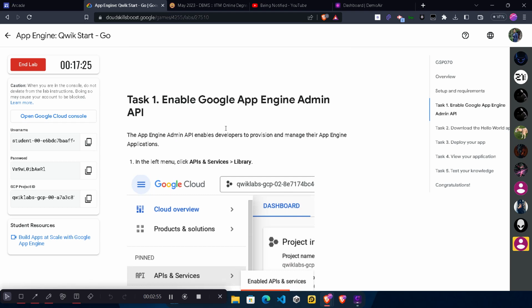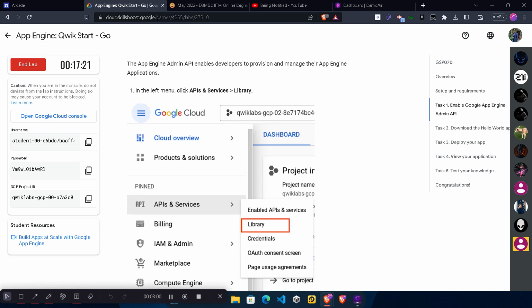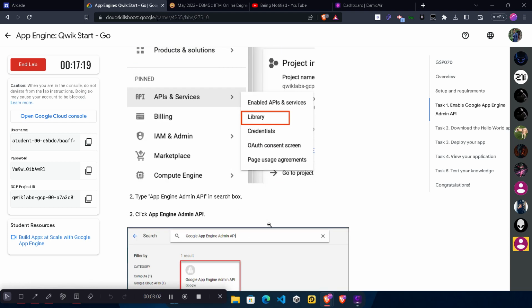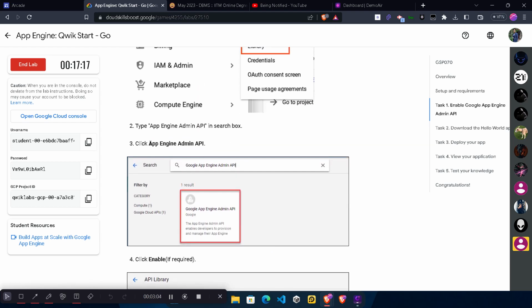So in the first task, you need to enable the Google App Engine Admin API. You can do this by going to APIs and Services and going to the library, but we will do it in a shorter way. So for that, simply copy this. Make sure you don't copy the extra full stop at the end. Copy the App Engine name, come back to the console.